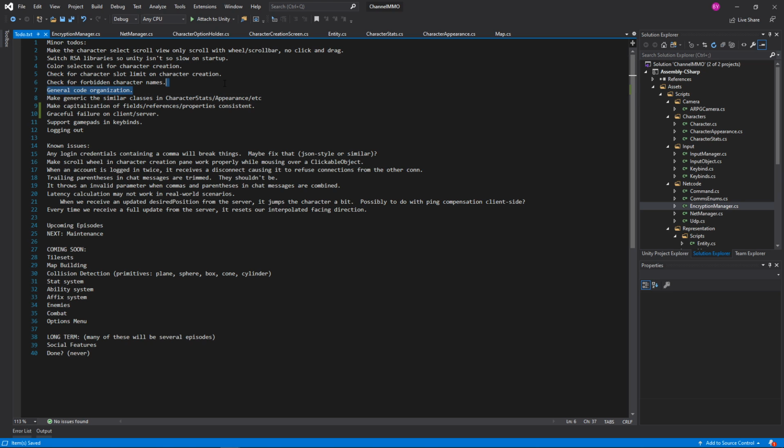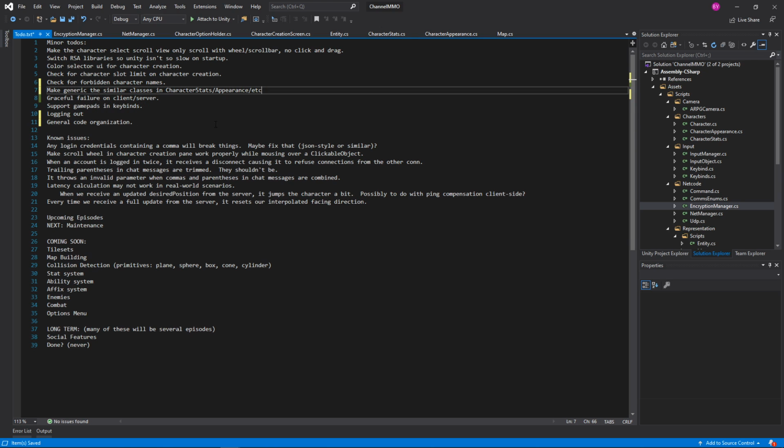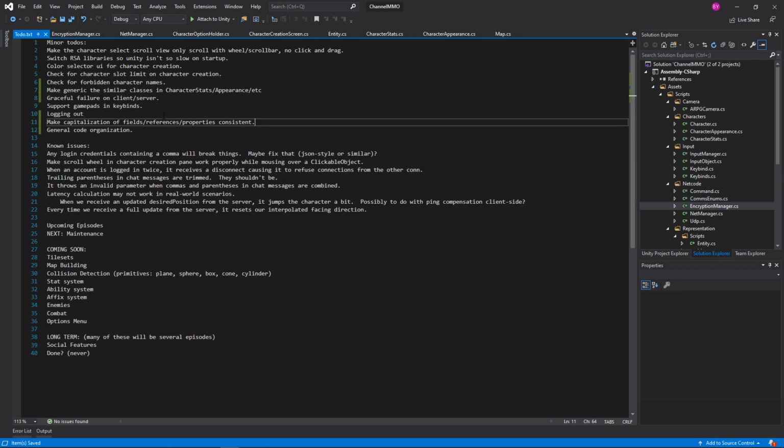General code organization. Yeah, that's a thing. I'll put that down there because that's going to kind of always be there. Capitalization, consistency, same thing. Character slot limit on character creation. We don't really support character slots right now, and I mean, we probably will eventually, but right now I'm not too concerned about that.